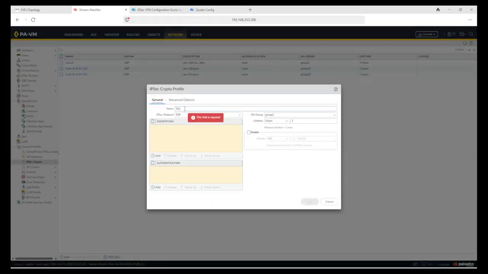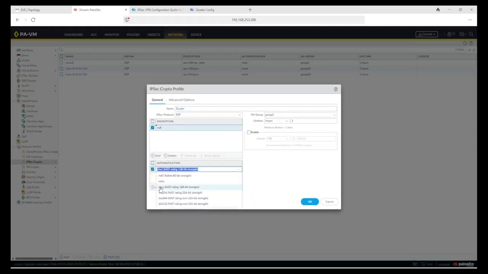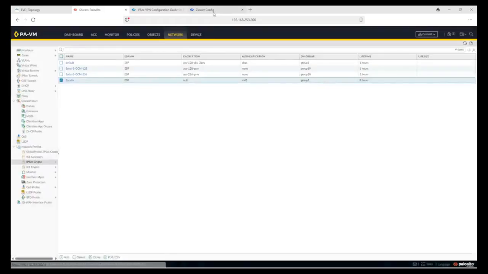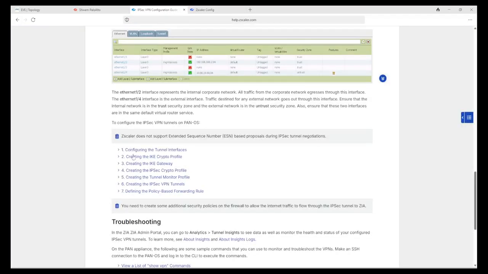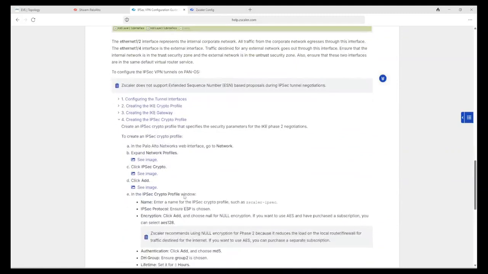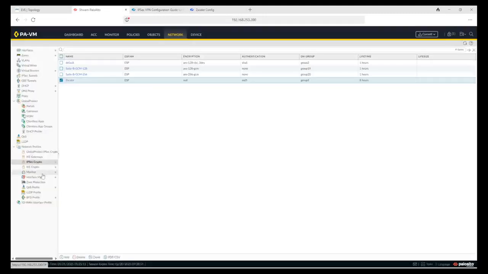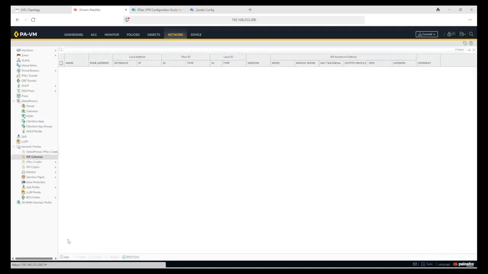Now let's create the phase 2 policy as well. Just name it again Zscaler. We are going to use ESP encryption. I'm going to keep null because it's internet bound traffic. Null is the recommended encryption by Zscaler. DH group 2, lifetime I'm going to keep 8 hours. Perfect. And let's check what Zscaler recommends in the phase 2 IPsec crypto. I believe they recommend 8 hours of lifetime. Yeah, 8 hours.